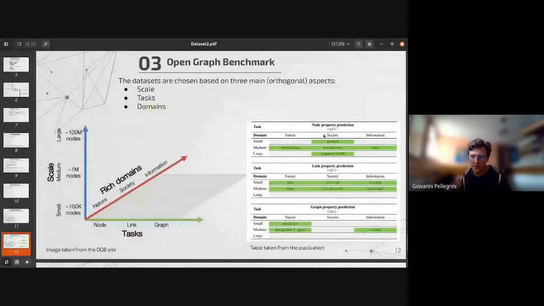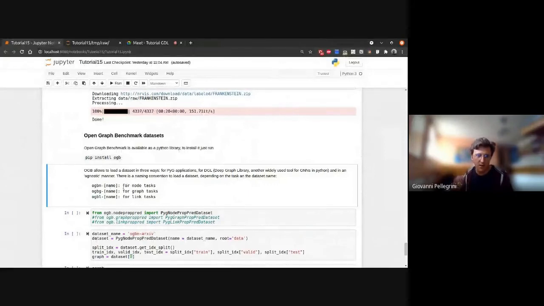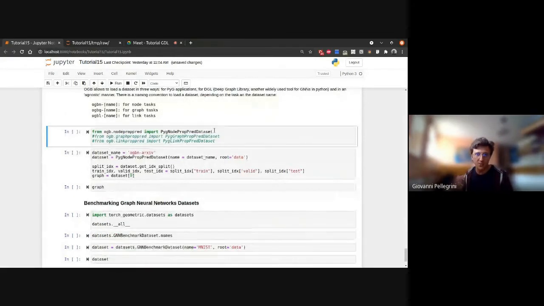So here we have, for example, arxiv, which is a dataset in the node property prediction class, okay? Here we're going to use ogbn-arxiv to load our dataset. And to load it for PyTorch, specifically as a PyTorch Geometric dataset, we need to import this class here from the submodule nodeproppred. Here I put the other two because it's basically the same for the other two classes of datasets, okay? So we import this from Open Graph Benchmark. Here we have specified our name with the naming convention, and simply by calling this class, we retrieve a dataset object in PyTorch Geometric.